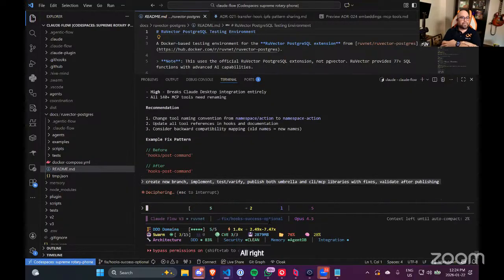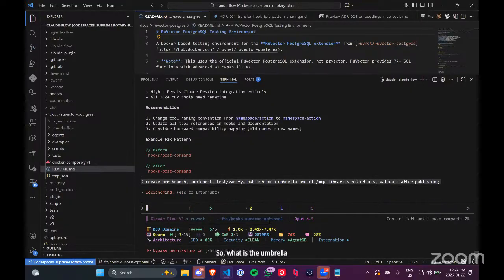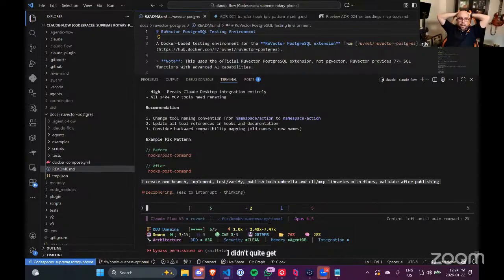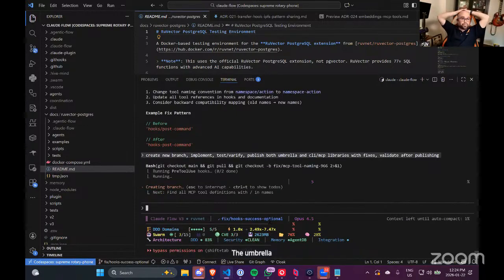All right. So sorry, what is the umbrella? The umbrella is the core library that connects to all the other sub libraries. So the umbrella covers everything.